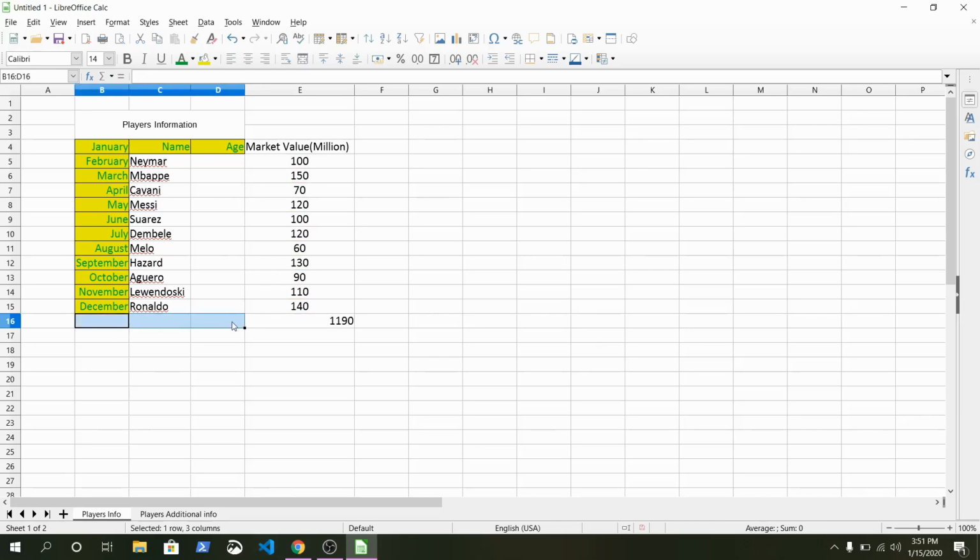Let me make this cell total, okay. Just merge and center. Total market value is 1190. Okay, that's all for this tutorial.